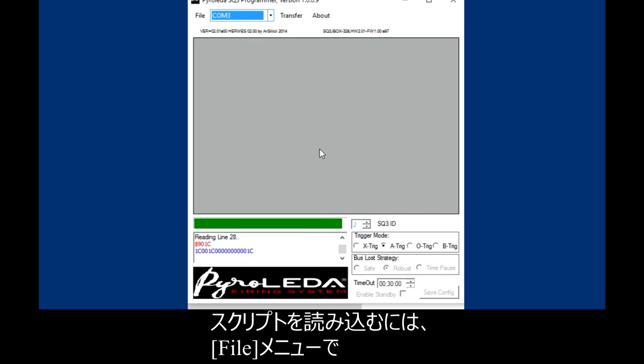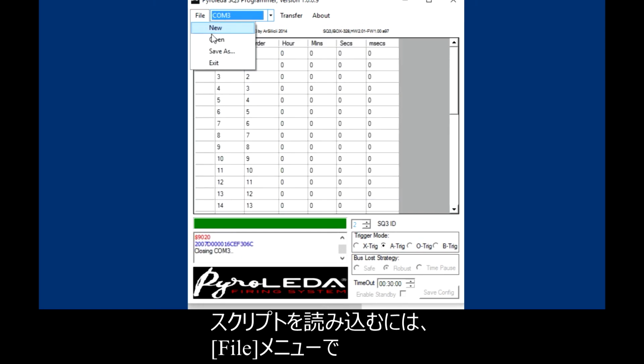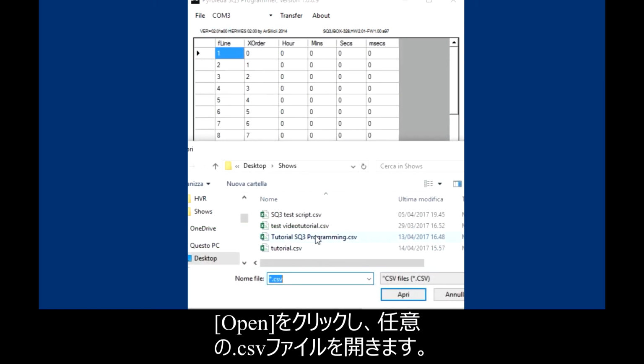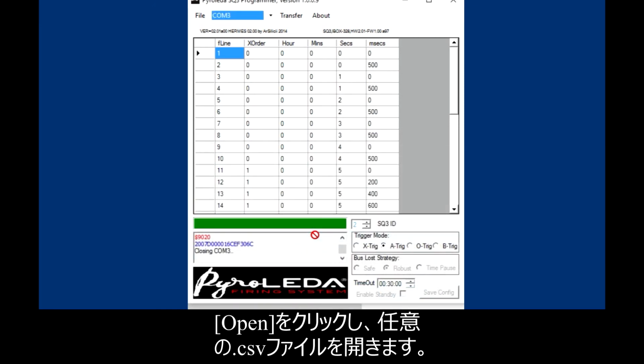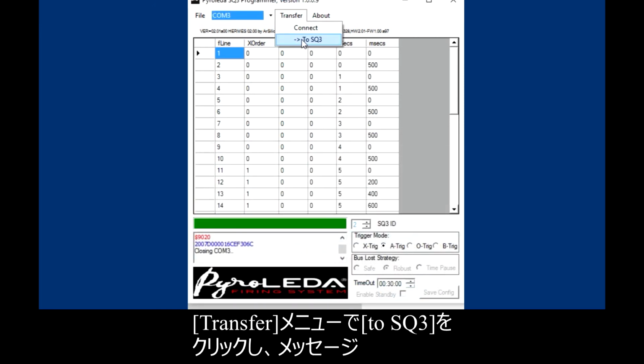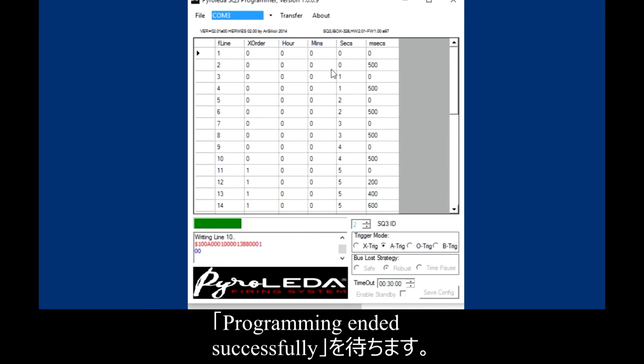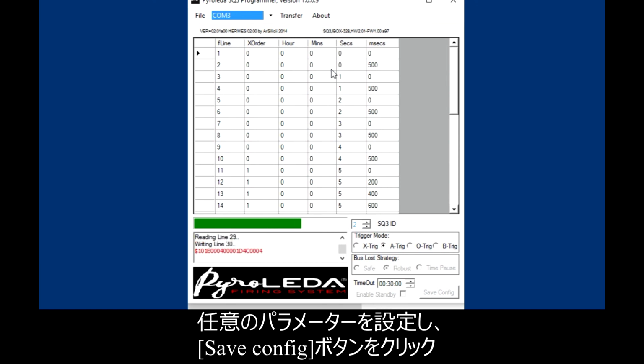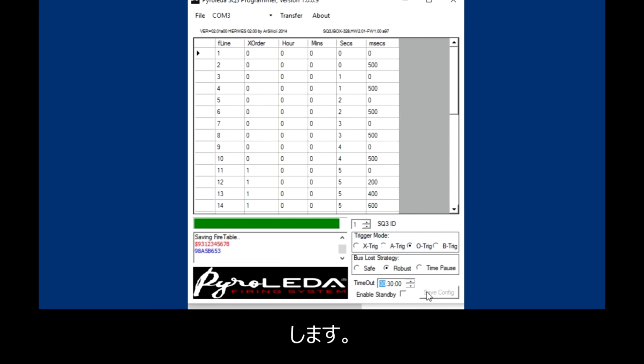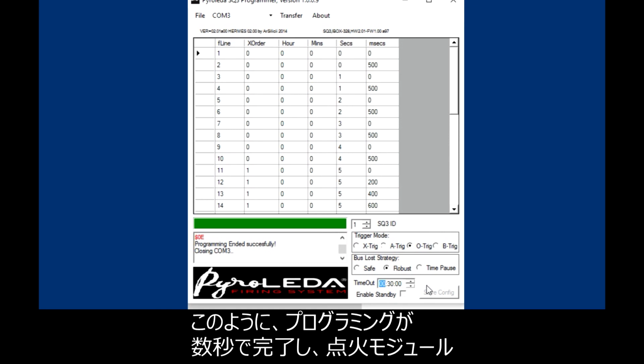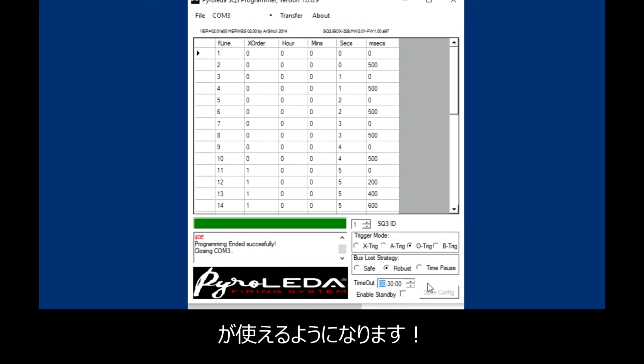Fifth, to load the script, from the File menu click Open, select and open the desired CSV file. Sixth, from the Transfer menu, click on To SQ3 and wait for the message Programming ended successfully. Seventh, set the desired parameters and click on the Save Config button. Thus, in a few seconds, programming is done and the firing module is ready to be used. Enjoy your show!